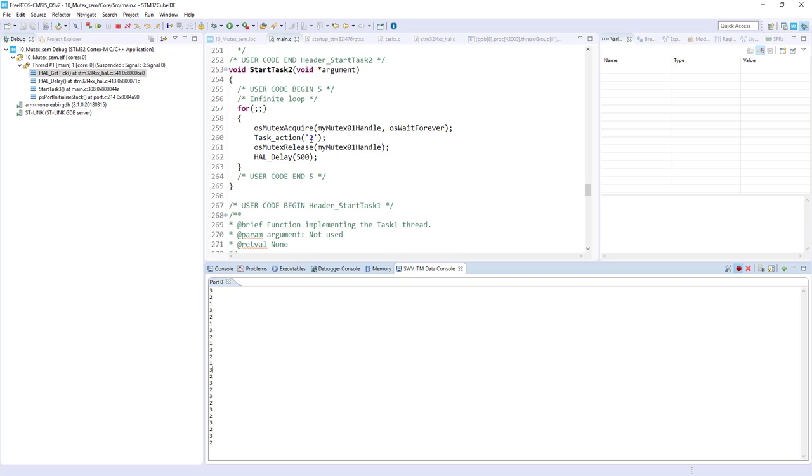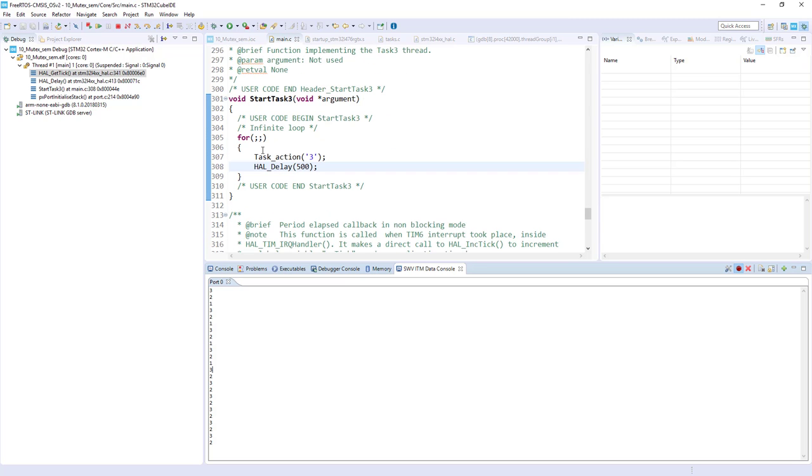Task 2 is acquiring and then releasing the mutex, while task 3 is just executing the code. So those two tasks, task 2 and task 3, are selected one by one by the scheduler. So it is as expected. In the next exercise, I would replace the mutex with the binary semaphore we just created at the beginning, and we will see the difference. So let's pause for a while.